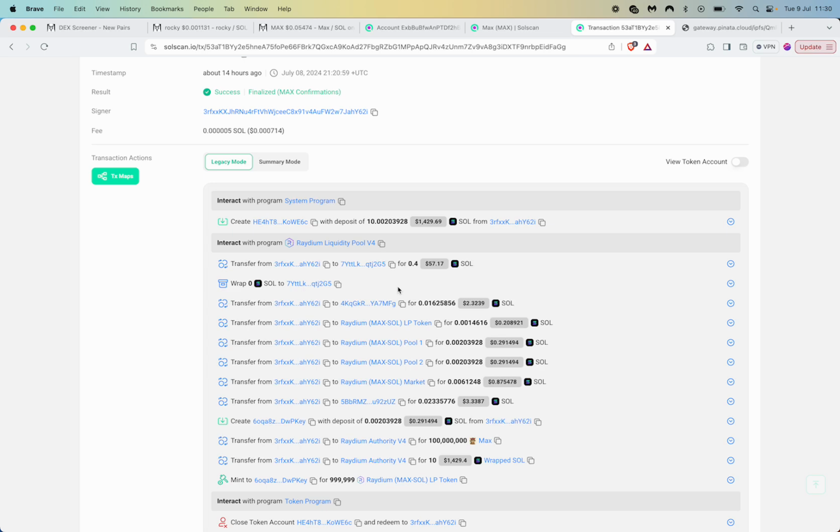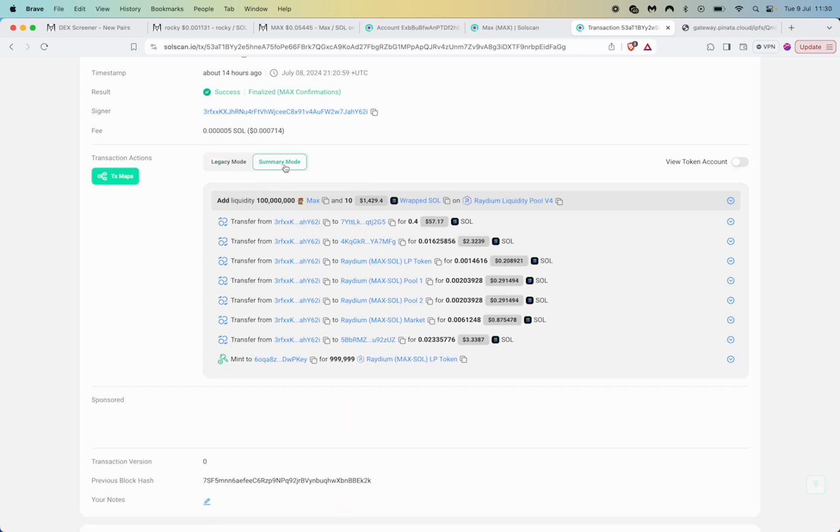And you can see here that we have the creation. He put all the tokens that were minted and 10 Solana to create this trading pool. And then all these fees are paid to Raydium. Raydium is an automated market maker, which allows for trading. So don't worry if you see all of this, it's not any sketchy stuff. It's just all the different accounts that you have to pay to enable trading.